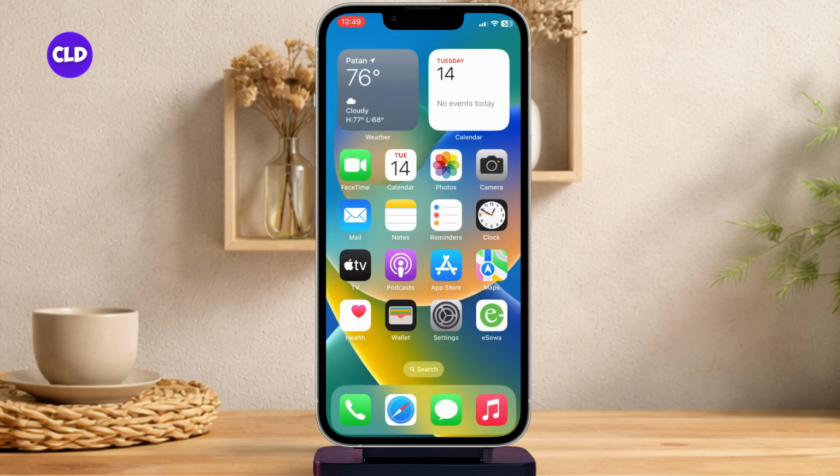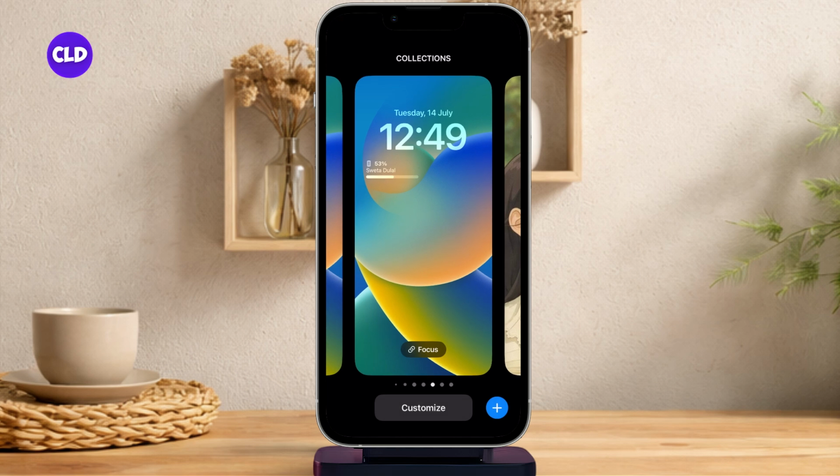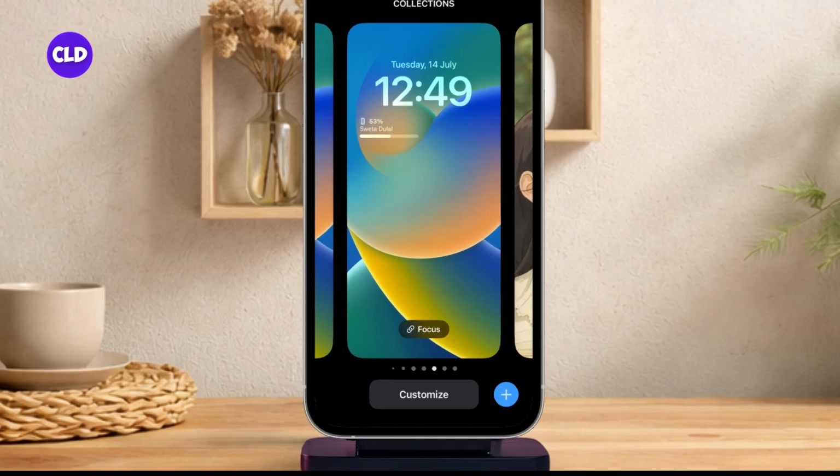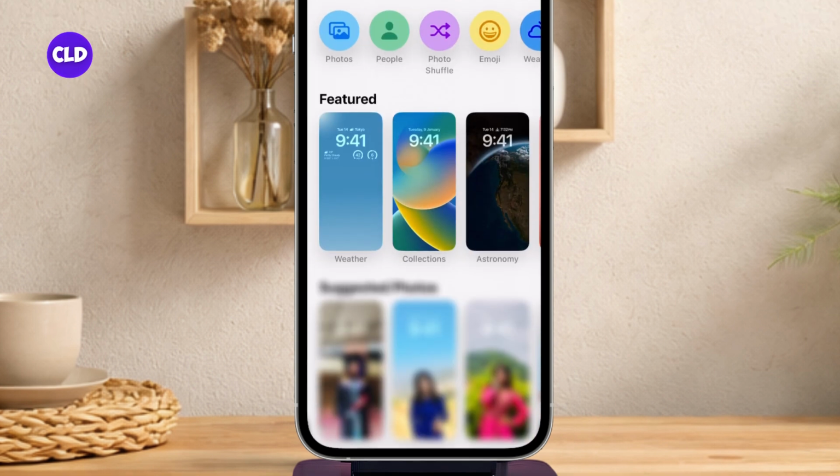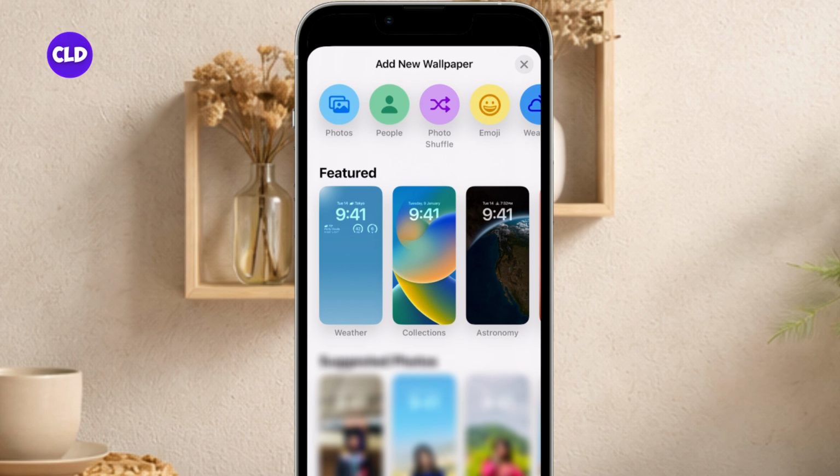Now, press and hold anywhere on the lock screen until the wallpaper gallery appears. Tap the plus button to create a new wallpaper. Next, choose the wallpaper you want for your lock screen.